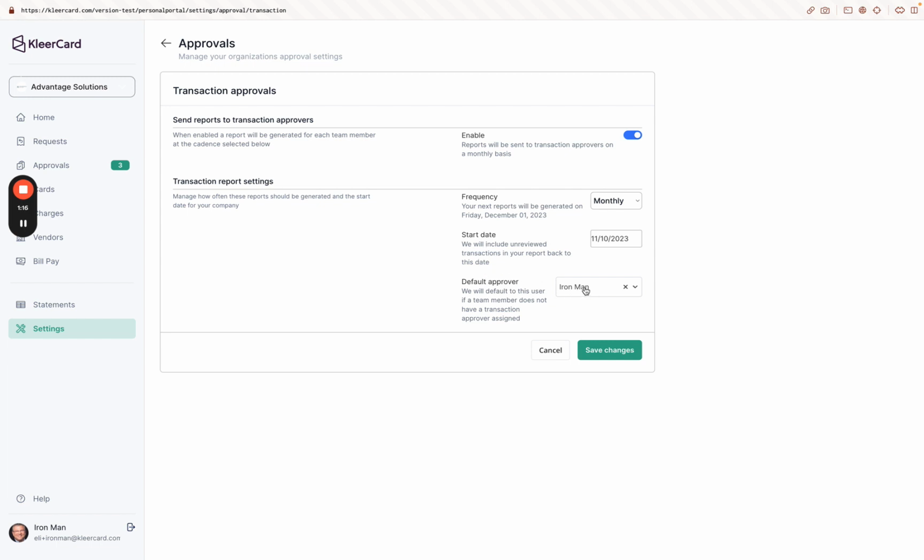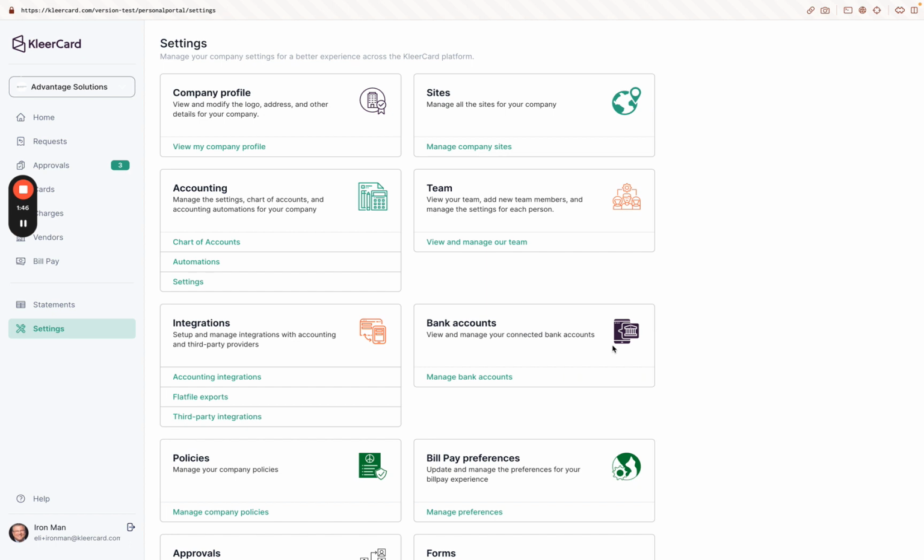The default approver is automatically set to the company admin, so you can set the transaction approver for each team member on your team, but this default approver will be the person who receives a transaction report for any team member who does not have a transaction approver set specifically for them. So you can just click there and add who you need. We'll leave it with Iron Man for now. Click Save Changes. That will then give you a couple more options.